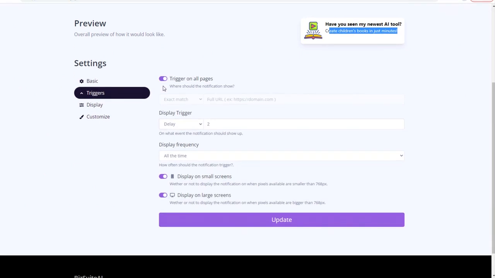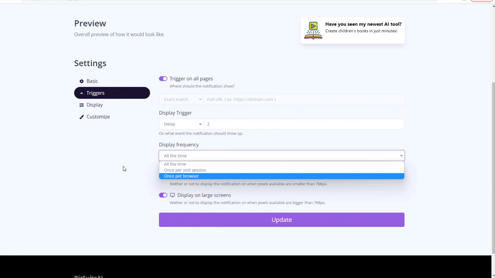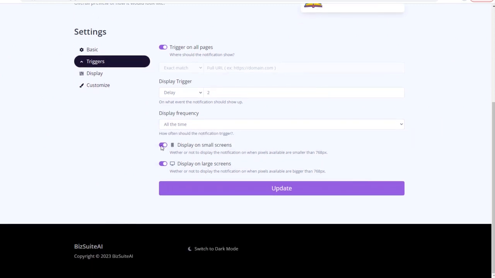Triggers, you can trigger on all pages or on certain pages. You can also delay it. So maybe I want it to pop up after someone's been surfing a page for 10 seconds. I can put 10. For now, I'll just say 2 seconds. And then you can either display it all the time, or once per visit session, or once per browser. And then you can choose whether you want to display that on small screens or large screens or both.